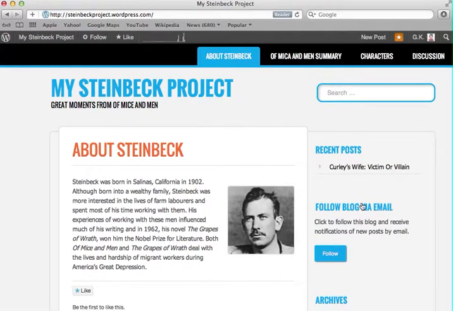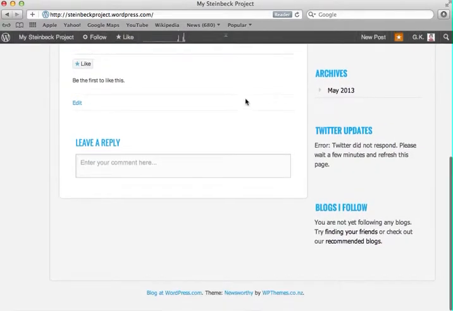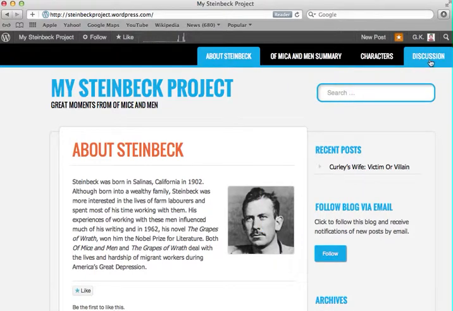But that's pretty much all you need to do to get that sidebar looking the way that you want it to. So that's it. Have fun, play around with your website, play around with blogging.